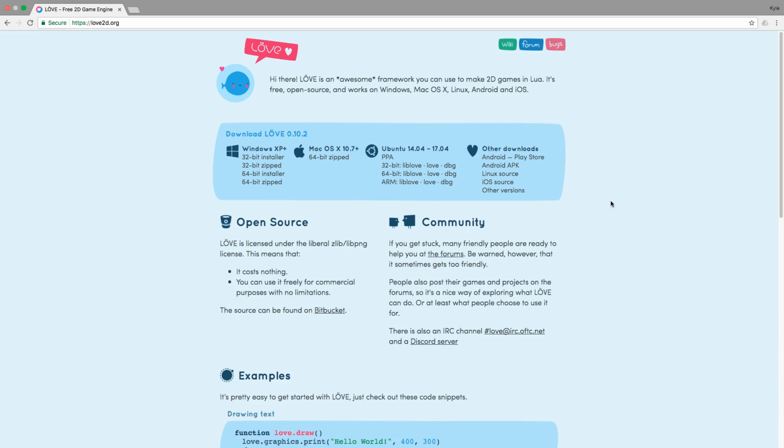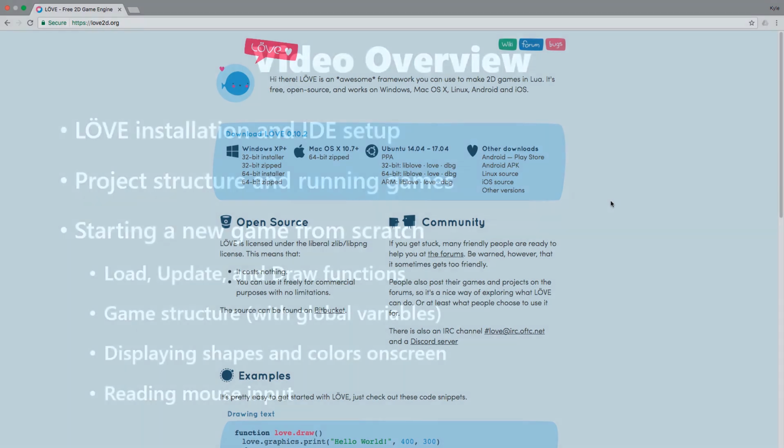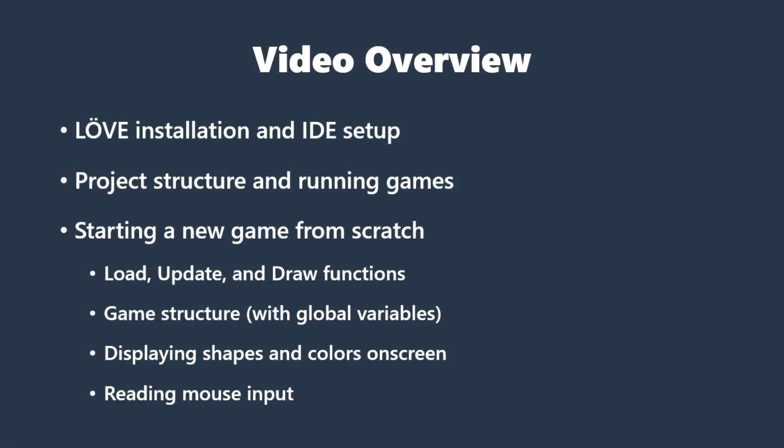Hi, my name is Kyle, and in this video, we're going to go over the core fundamentals of using the game framework LÖVE2D. We'll start off by talking through the process of installing LÖVE and getting your programming environment set up. Then talk more about how projects are organized with LÖVE. And finally, we'll start the process of creating a game from scratch.